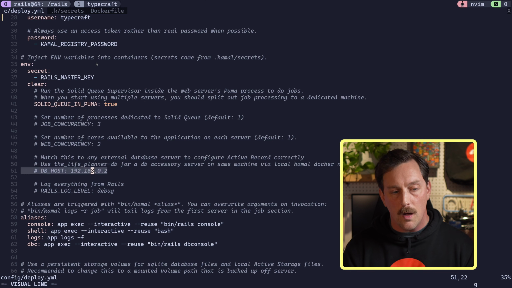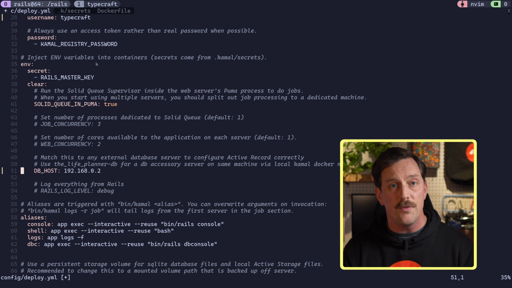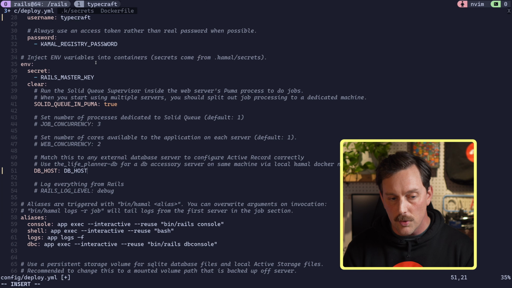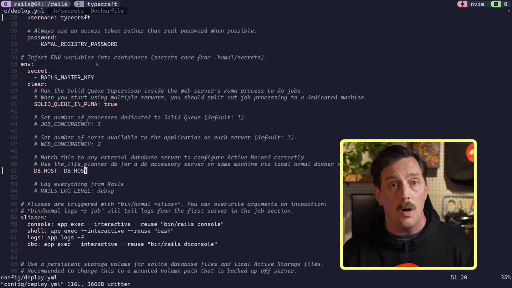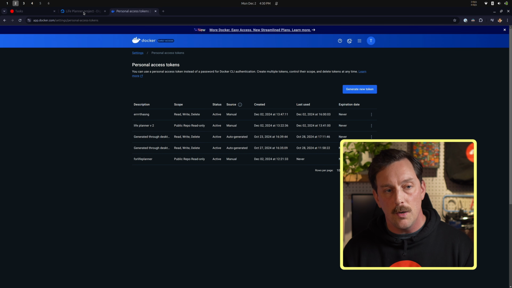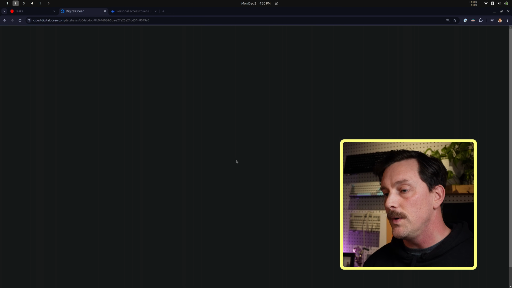Now there's one more very specific thing we have to do because we're using DigitalOcean with a separate database host. What we want to do is down here, uncomment the DB host line, and change this to a new environment variable that we're going to call DB_HOST.